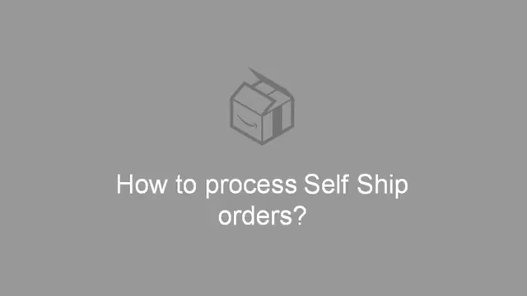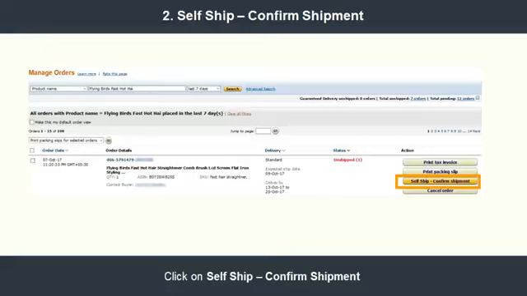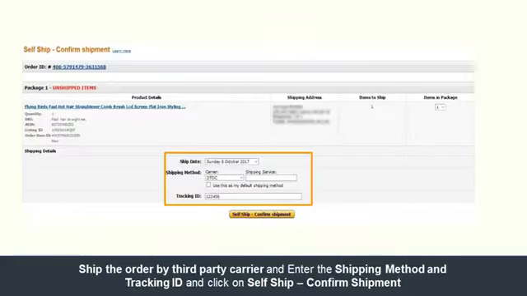Next, how to process a self-ship order. So let's say if it is not easy ship and it is a self-ship order, you will see this option of self-ship, confirm shipment. Just click on this. So here, if it is a self-ship order, you have already packed the order and you have dispatched it to the customer. So once that is done, you would get a slip with details of tracking ID from your courier partner. So you will have to insert on which date you have shipped the product. Here under the ship date option, you have to select the shipping method.